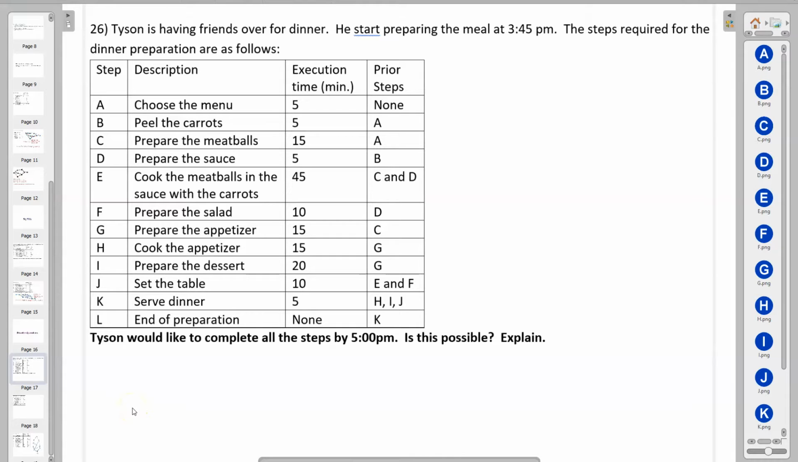Tyson is having friends over for dinner. He starts preparing the meal at 3:45 p.m. The steps required for the dinner preparation are as follows.